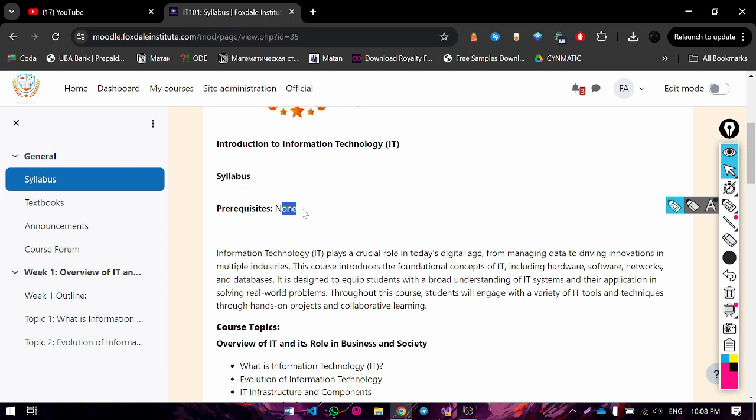Probably courses that you have in the next lessons, or in the next step. Courses such as databases, web development, they're all going to be built from this course. So this is like a foundation course that you need to learn.